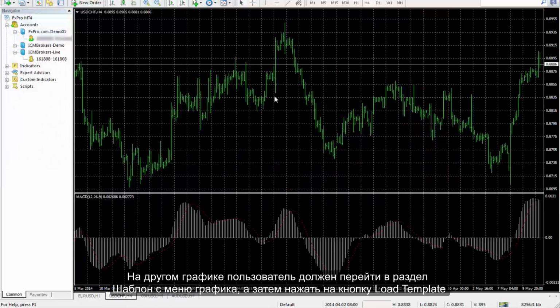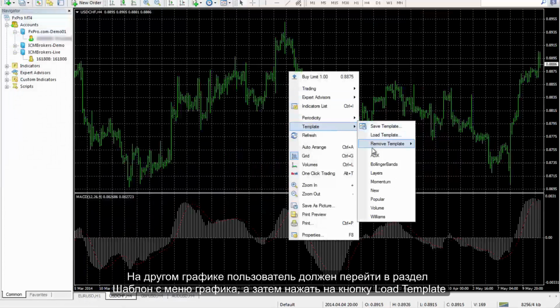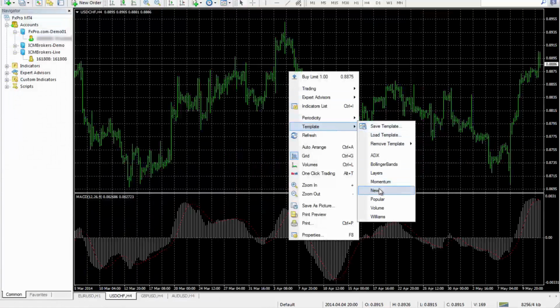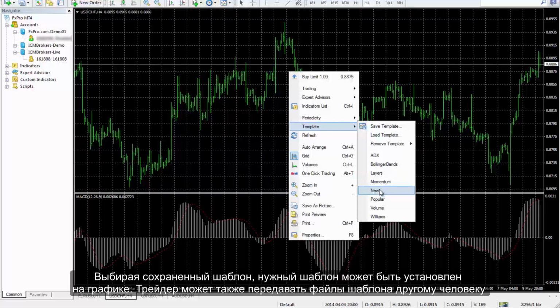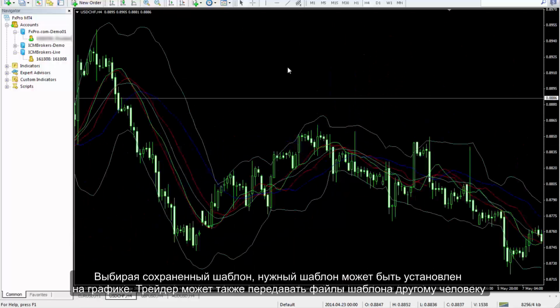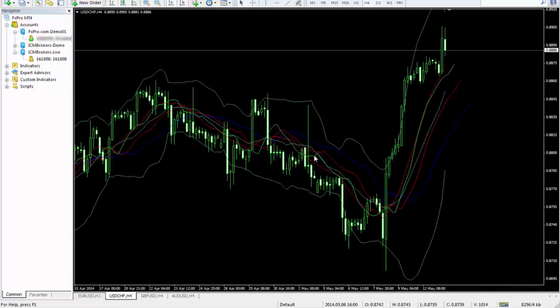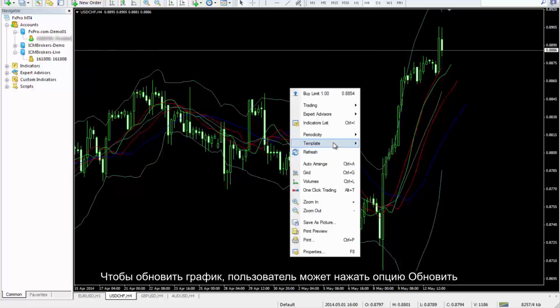On another chart, a user should go to the Template section of the chart menu, then press Load Template. By choosing a saved template, a favoured template can be set for the chart. A trader can also transfer the template files to another person. To refresh a chart, a user can press a refresh option.